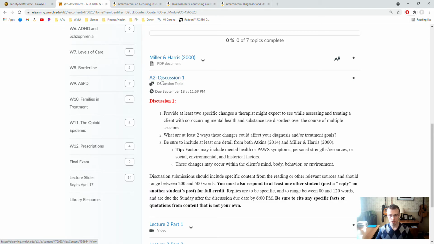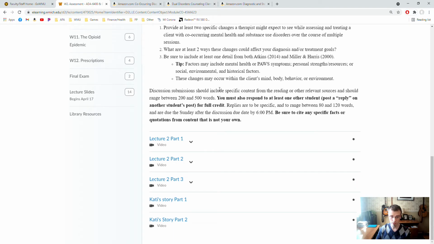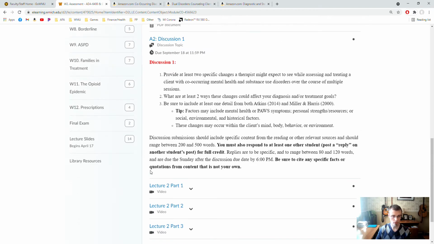Here for week 2, I do A2 for assignment 2, and then discussion 1. Just so you keep in mind, this will be your first discussion, for module 2. We have the prompts here. Follow the prompts very closely. That's where you're going to get most of your points from, including the right content, not plagiarizing, and including your own information. We have the lectures in their parts and a couple bonus videos as well. And once you complete these, the lecture response will become available.